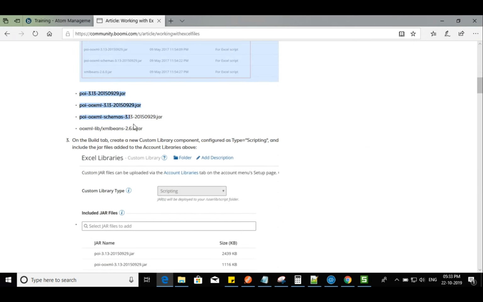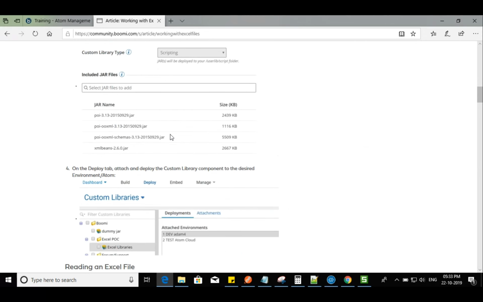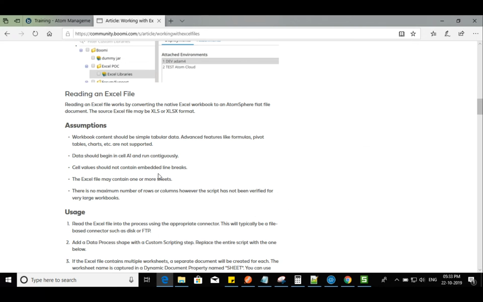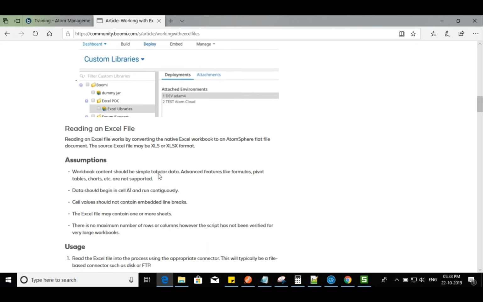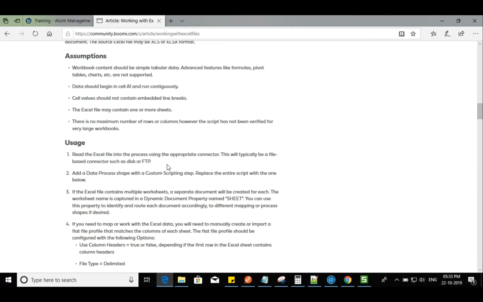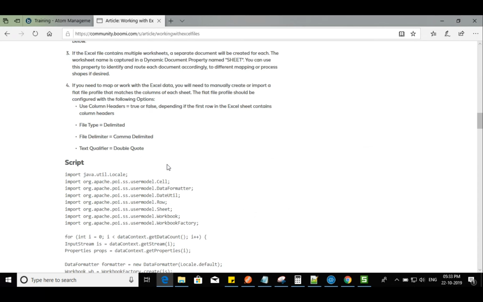You attach all these classes, then you will be able to deploy this jar file. Then you will get the support for working with and converting Excel. This is how we leverage this Excel functionality: CSV to Excel and Excel to CSV. That's what happens.